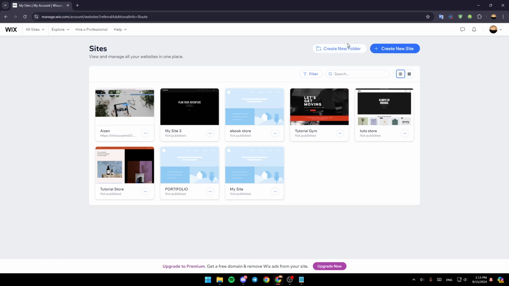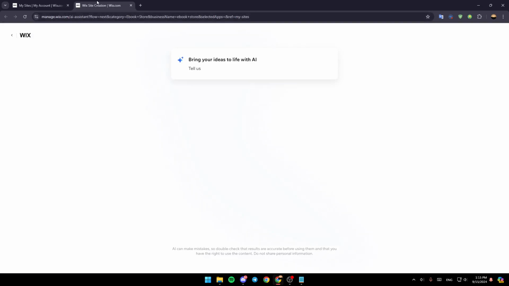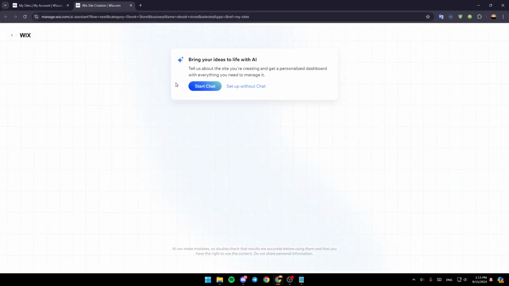So right here in the top, you're going to find the option to create a new folder, and here you're going to find the option to create a new site. Right here, as you can see guys, you're going to find the sites that you already have on Wix. So right now, we're going to click on create a new site. And then this will take you to this page right here.